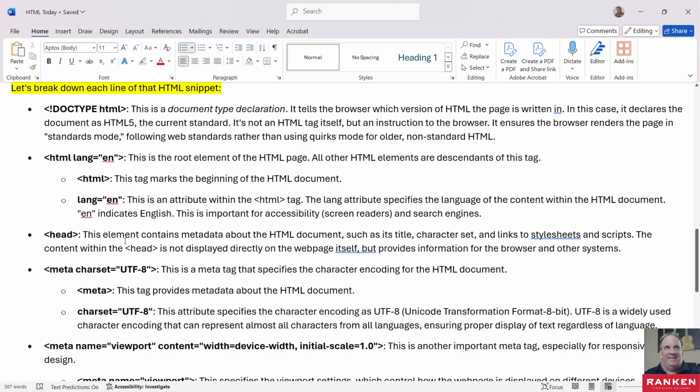The head section, this element contains metadata. Metadata is data that defines data. It's data about data. So this element contains metadata about HTML documents such as the title, the character set, and links to style sheets and scripts. And we're talking about our cascading style sheets and scripts. We're talking about JavaScript, right? Different JavaScripts.